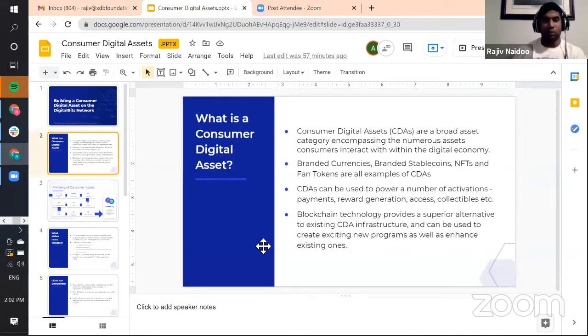So let's start off with what is a consumer digital asset. It's a pretty broad asset category. It basically refers to anything that consumers come into contact with. And as the digital economy continues to grow, this asset category continues to become more and more broad. The ones that we've specifically specialized in are branded currencies, so loyalty points, reward points, gift certificates and whatnot, branded stablecoins, NFTs, and fan tokens. These are all examples of consumer digital assets, or CDAs.